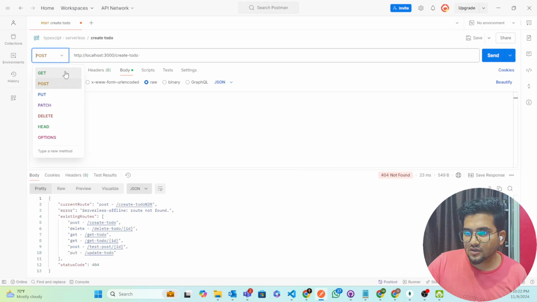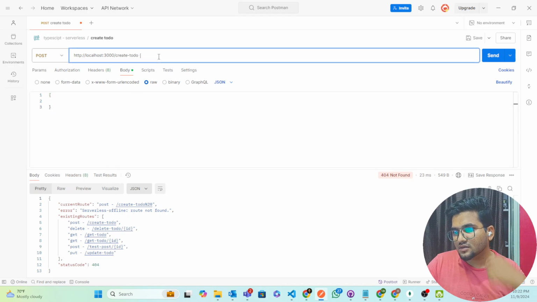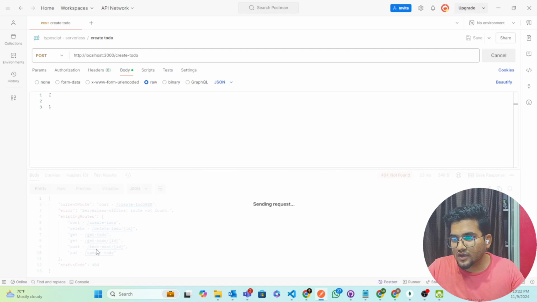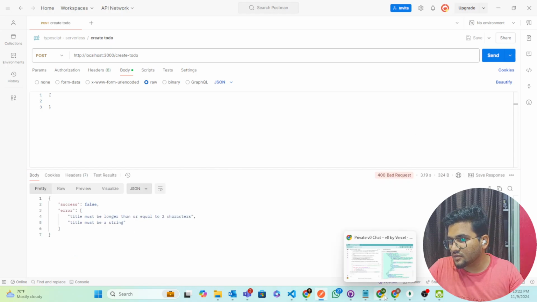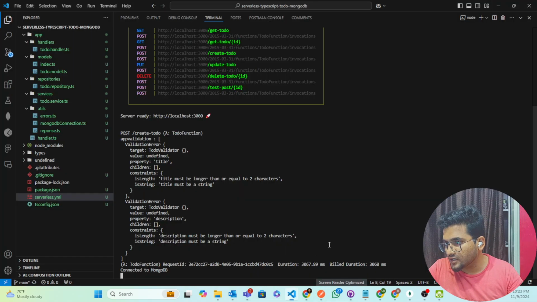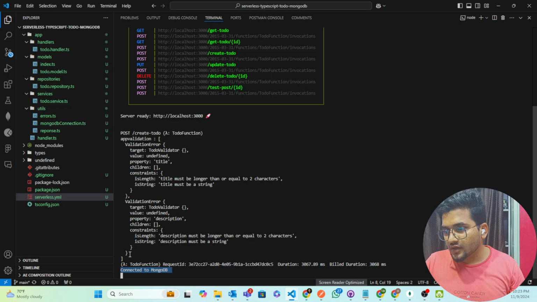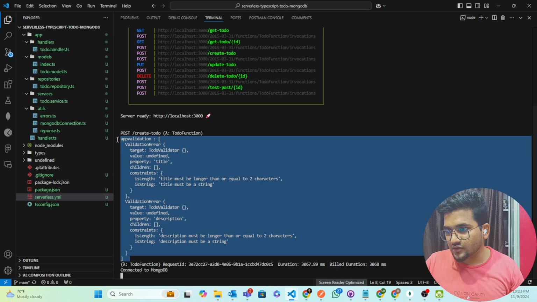So it is saying post create to do. Okay, it is an extra space. So I have sent, guys, and if I go to terminal, here we have got the error also. Most important thing, which is this. What is the main important thing? It is connected to MongoDB, right? It is the first time it is created, guys. Also, validation errors which you have console logged.